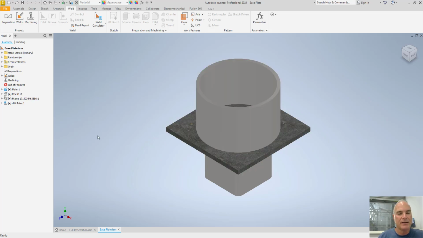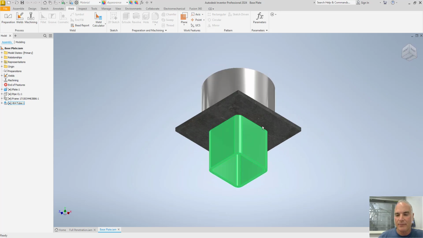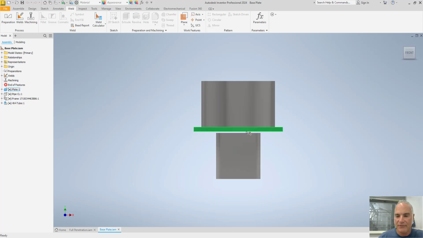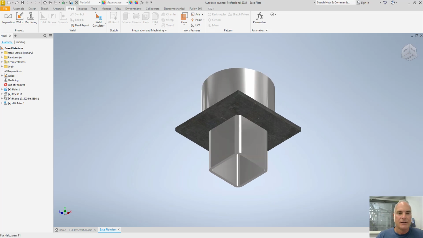What I want to do is be able to come in and add some welds. So I'm going to roll this up. At the bottom of here, I've got my steel plate, and then I've got a 4x4 tube, and if I roll this up like this, you can see that I left a gap in between there. Inventor will automatically fill that gap for us. So again, I'm going to come in here and say I want a weld, and this time I'm going to say I want a fillet weld.